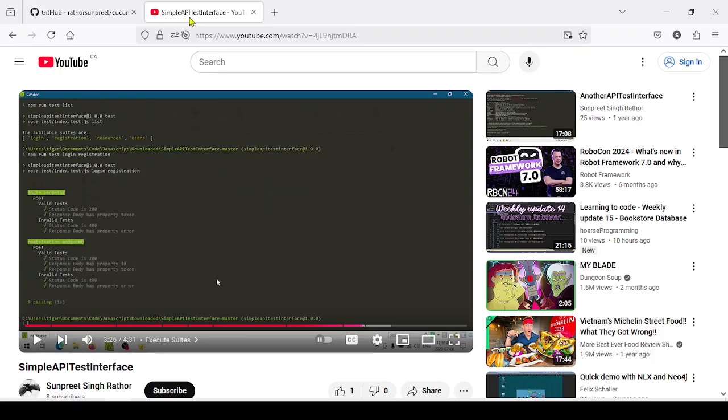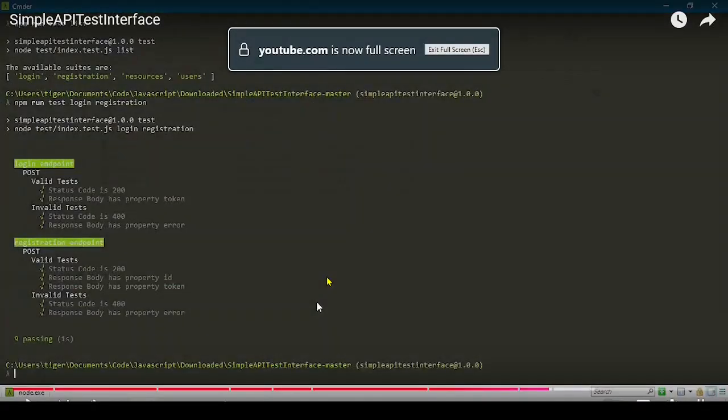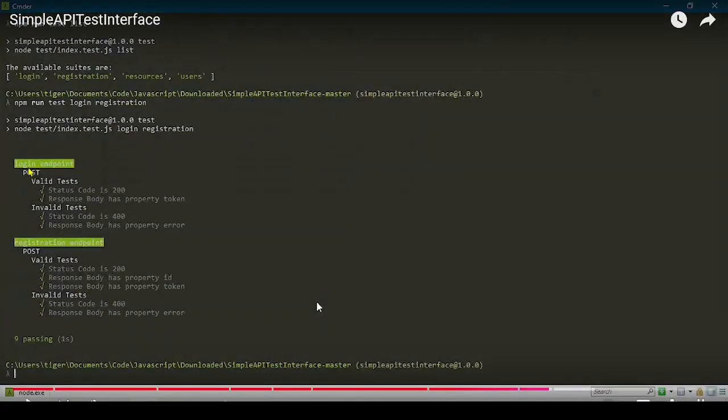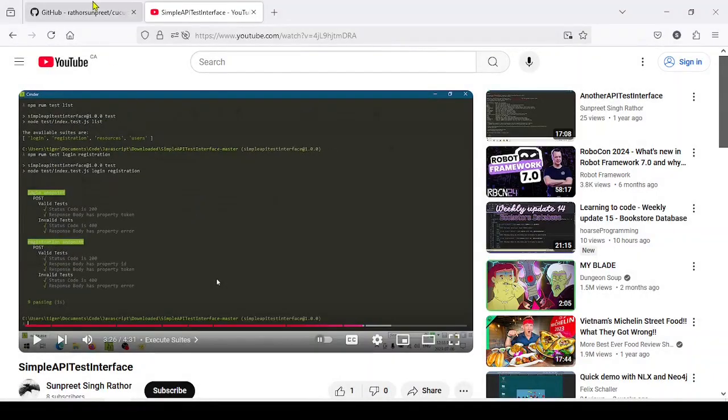Now, when testers create test cases, they usually write the output of those test cases in what is known as technical lingo or technical jargon. For example, here, this is one of my old ones. You can actually see it says login endpoint post valid tests status code is 200 response body has property token. Now this is known as technical lingo.